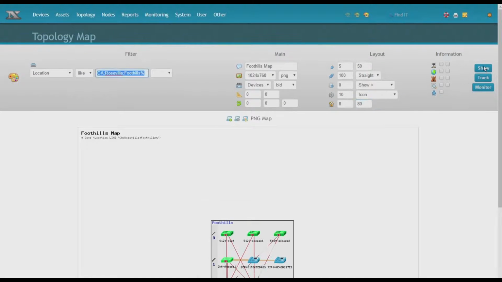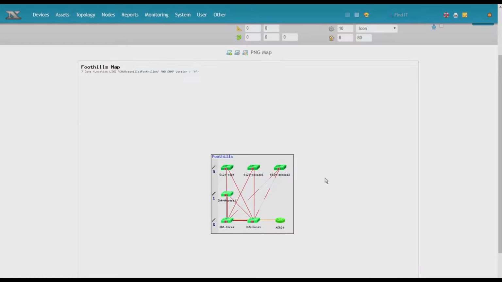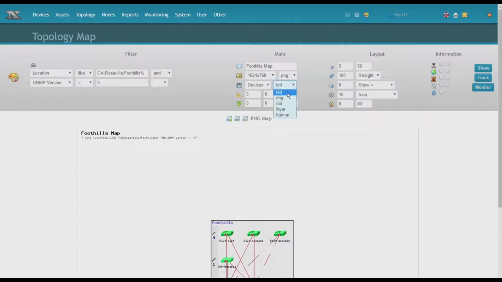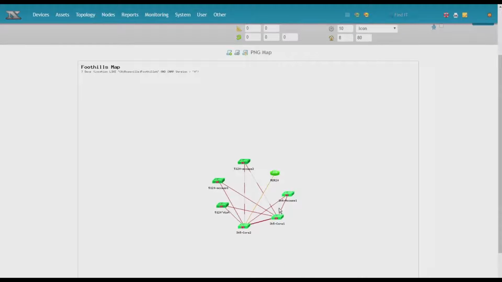Now I might just be interested in SNMP devices, and I can click here, as we've learned, to remove the phones. Now, I still might want to have an alternative view than the building view. Now, we could select ring mode, which draws the building again as a circle.